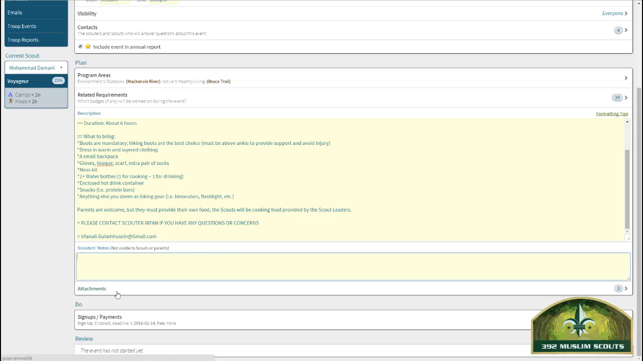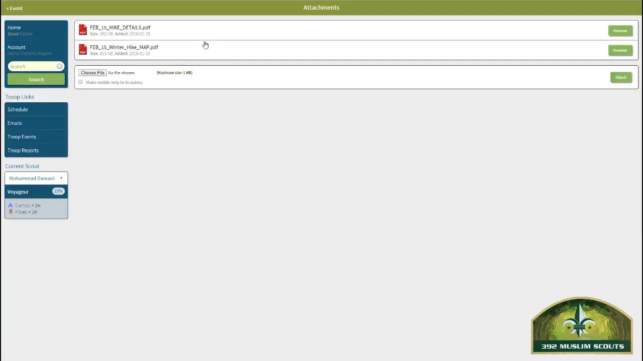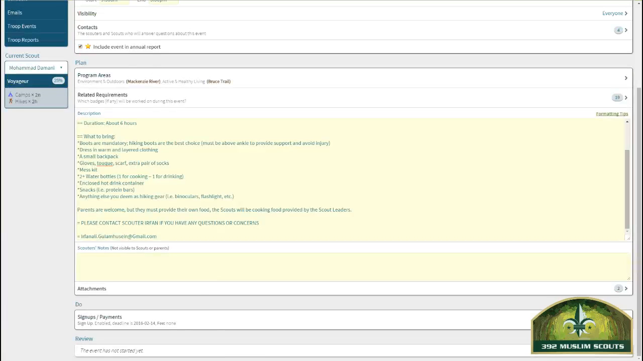And the attachments. This is where I've attached two documents, the details and the map in PDF format. These can only be a megabyte in size, and it comes in handy when you need to hand these out to anybody. If a parent wants to print out the map, it's just easy for them to do. Let's go back to the event.